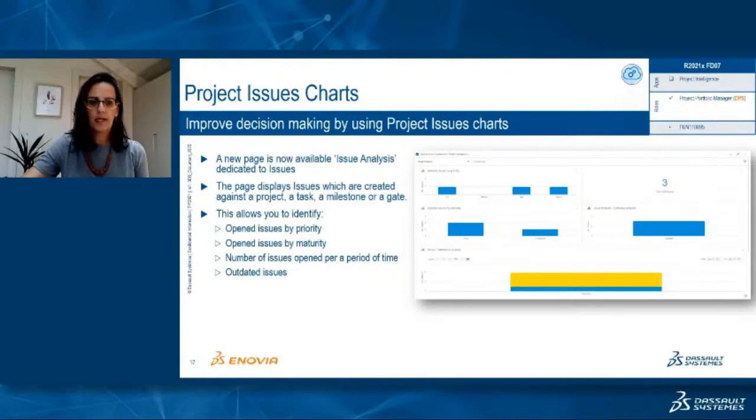Using this page, you can identify, for example, opened issues by priority, by maturity. You can see the number of issues opened per period of time, outdated issues, and so on.